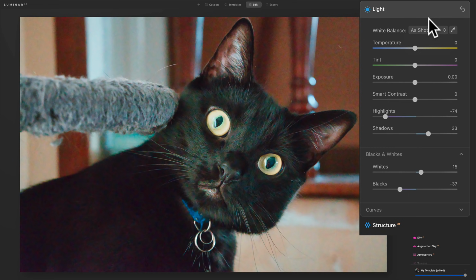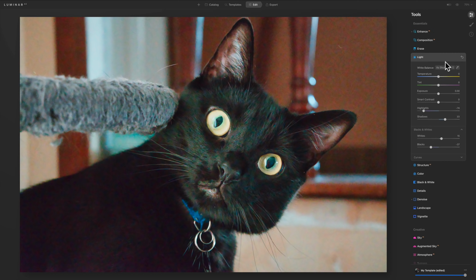That is because Luminar AI isn't actually reading the raw file. It's actually plucking out the JPEG preview that is inside of the raw file, and that is what it is showing, and that is what you are working on.